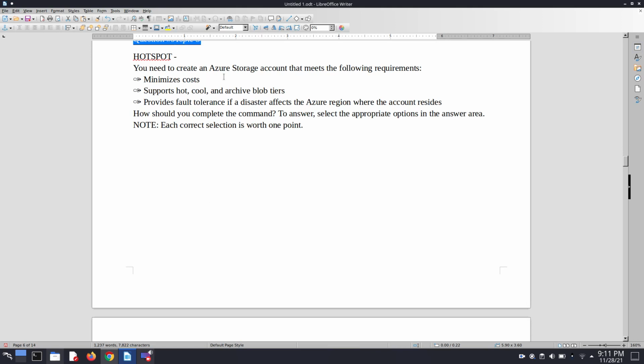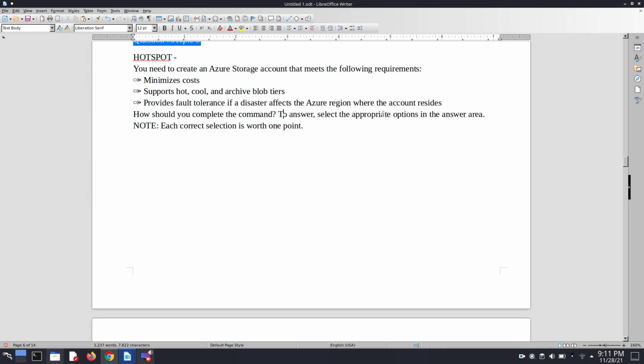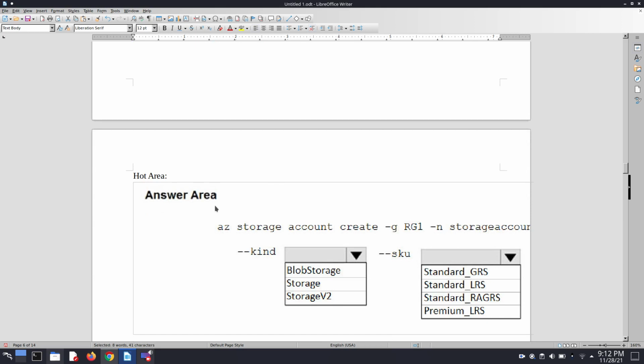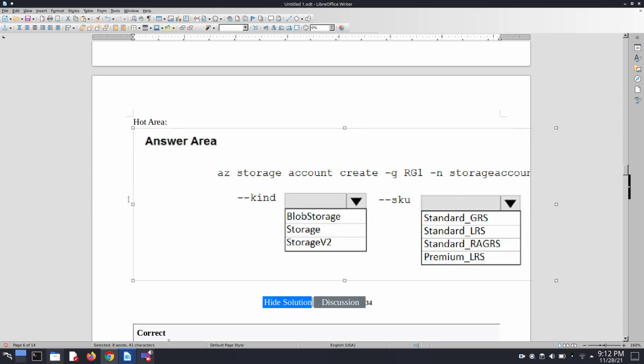Okay, so let's move further. You need to create an Azure storage account that meets the following requirements: minimize cost, support hot, cool, and archive blob types, and provide fault tolerance if a disaster affects the Azure region where the account resides. How should you complete the command? To answer, select the appropriate option in the answer area. So basically we have the requirement to minimize the cost and support hot, cool, and archive blob tiers, and provide fault tolerance if a disaster affects the Azure region. So it's talking about multi-region.